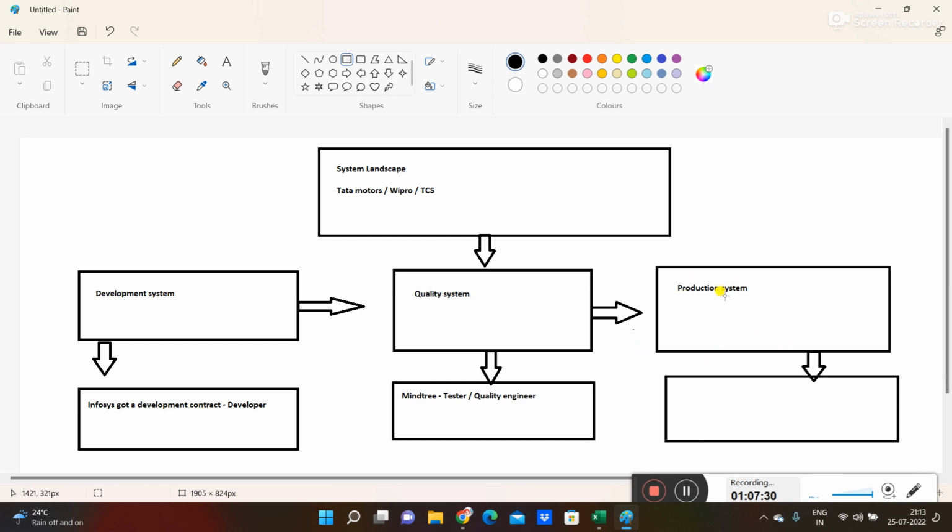Why is the production system that important? This is the bread and butter of the business. Let's say for your customer, the production system is the key system. Out of the production system, he'll do all his business operations and he'll get revenue. Not in development, not in quality, right? The business runs on this system only.